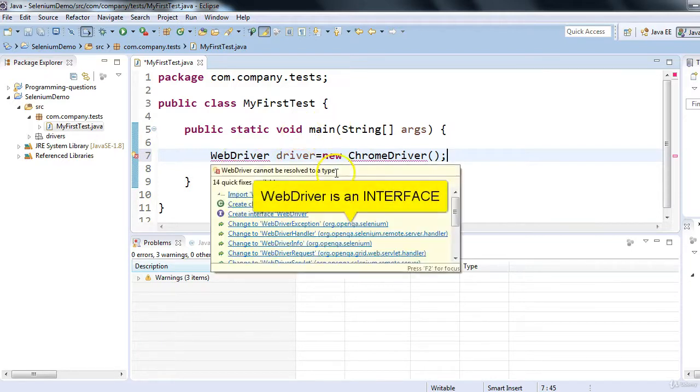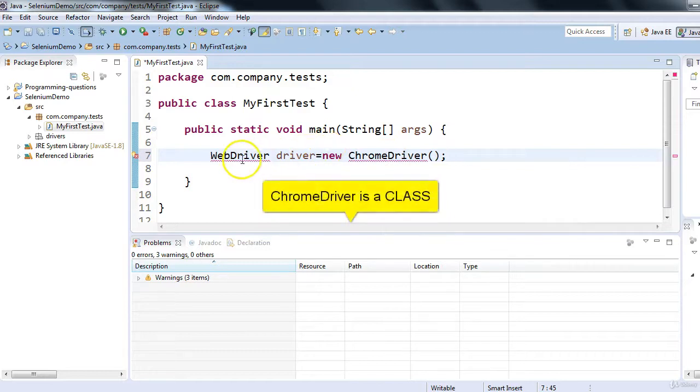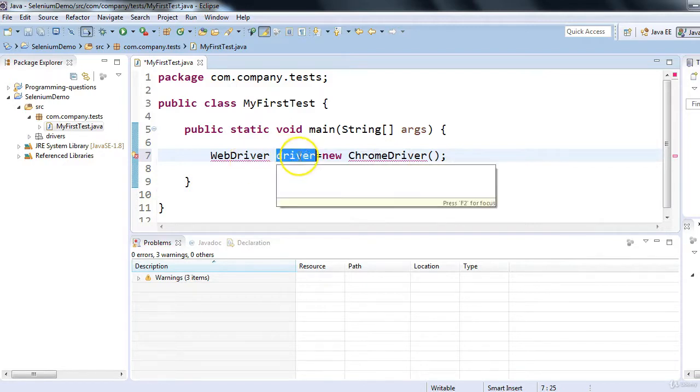WebDriver is an interface, and ChromeDriver is a class which has implemented this WebDriver for the Chrome browser. And driver is just an instance variable, and using the new operator we create the object of ChromeDriver. Okay, next, how to resolve these compilation errors.